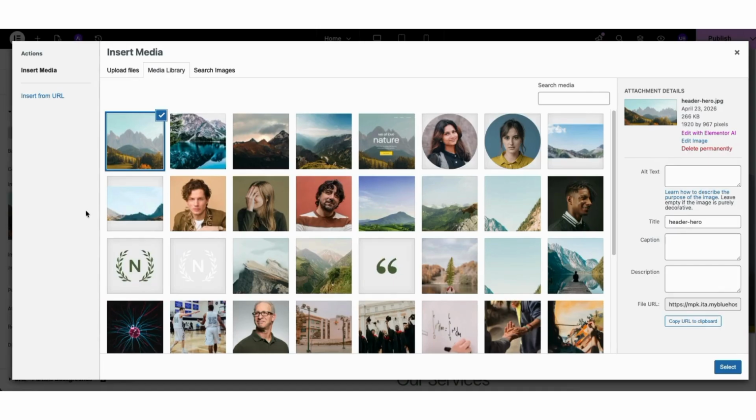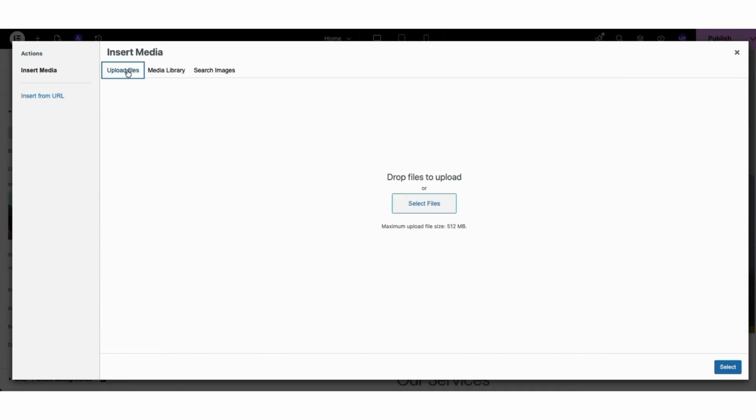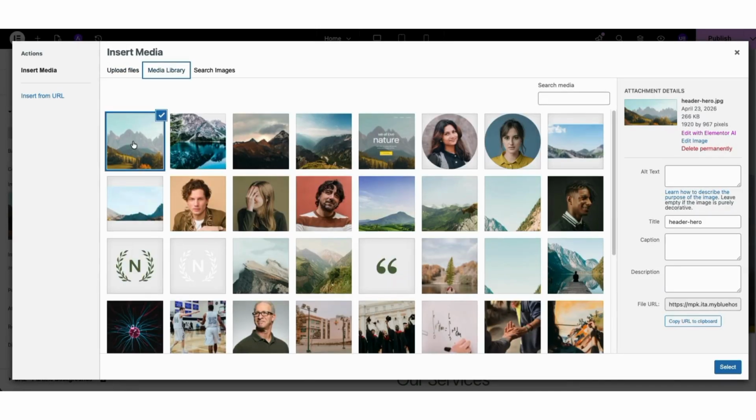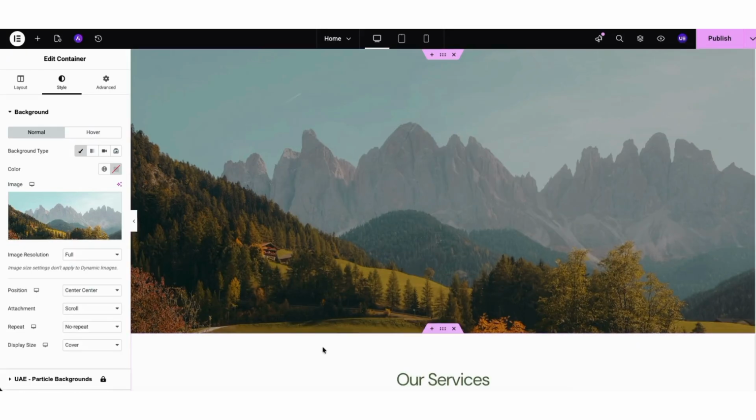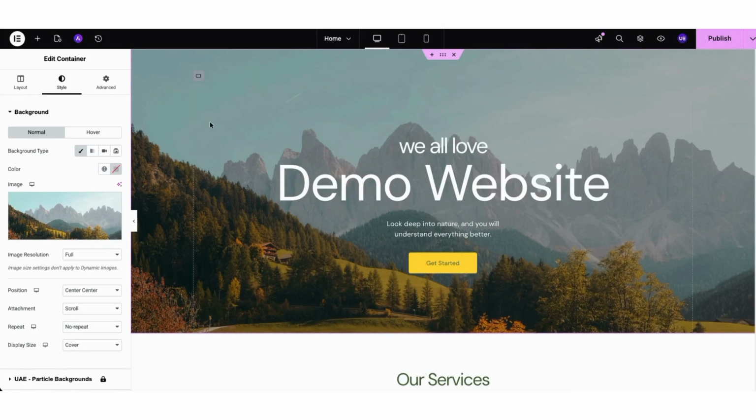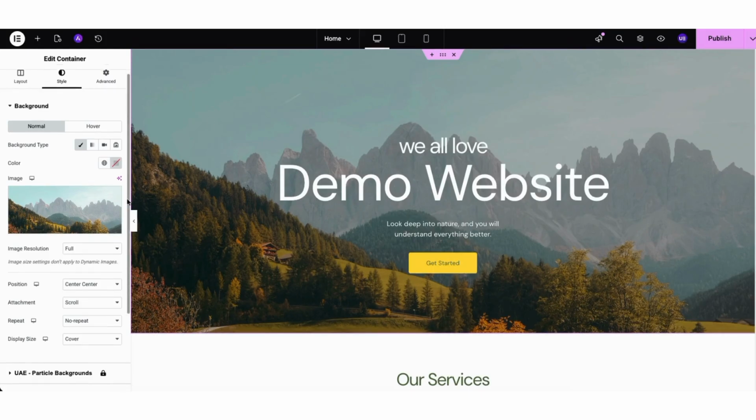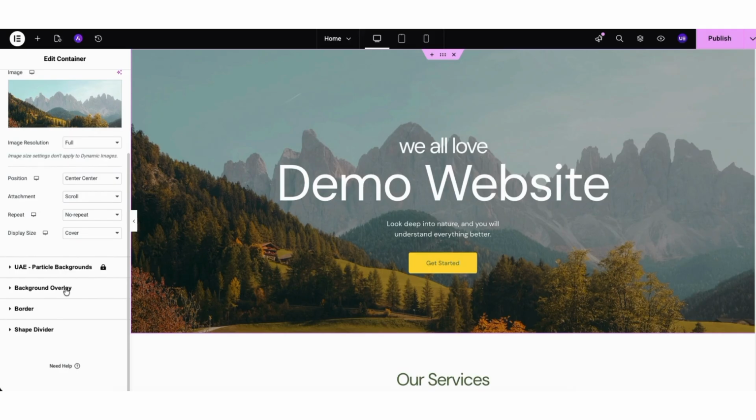Click the image area and either upload a new image or choose one from your media library. I'll select an image that I've already uploaded and click Select. The new background image will immediately appear across the section. Next, open the background overlay settings.